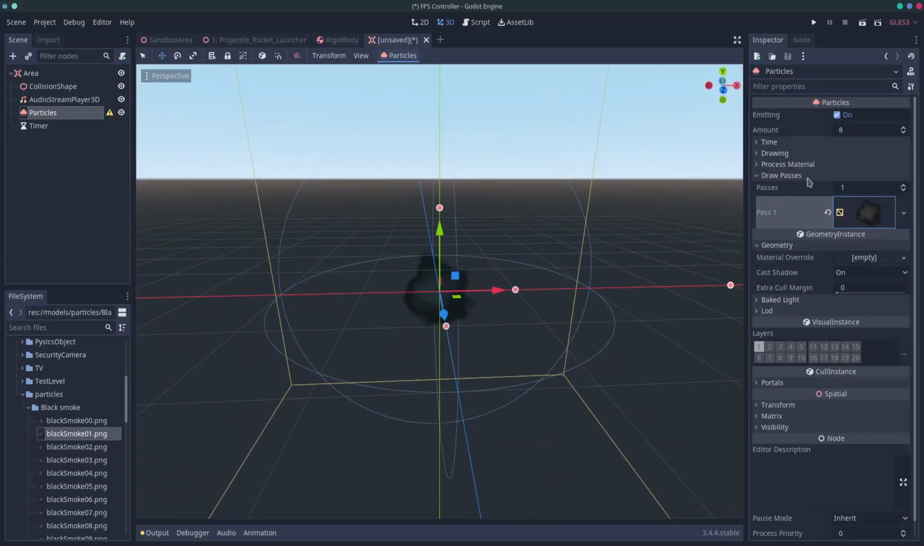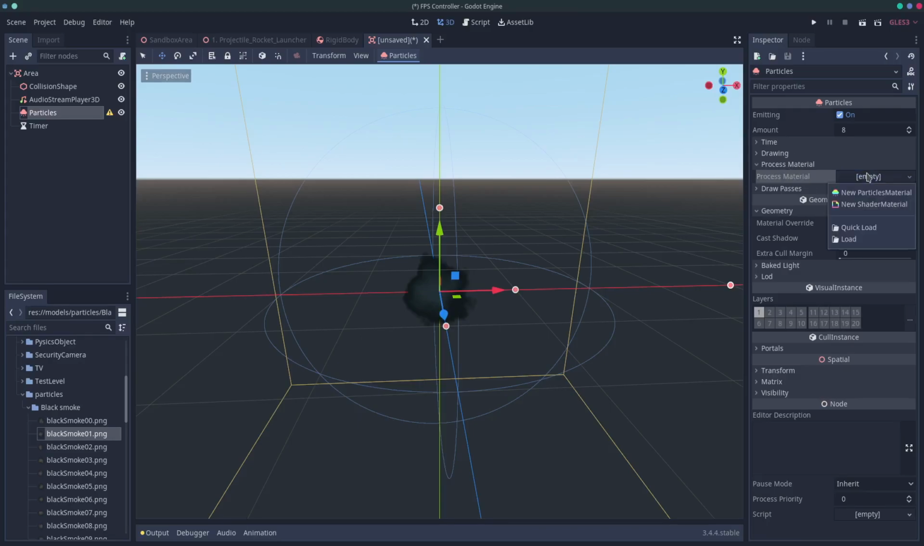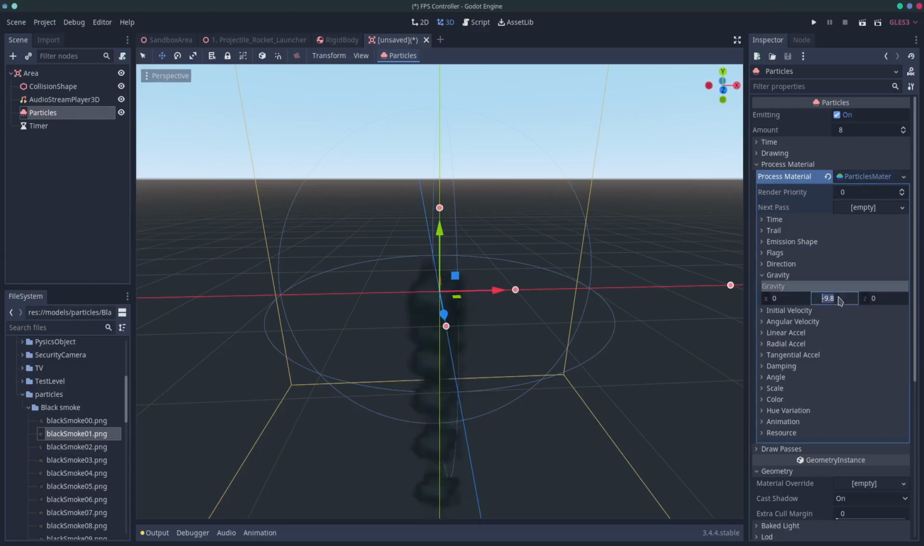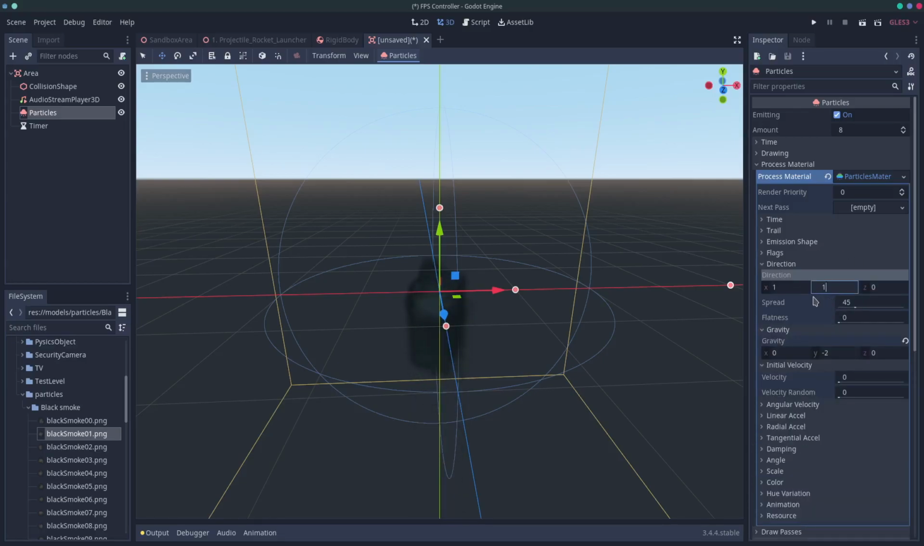So we're going to add also a process material. This is what will give the particle some direction. So as you can see, it's just falling right down. We're going to come down into the particle, and we're going to reduce the gravity, probably just like 0.2, and the direction will be y, 1, and x is 0.